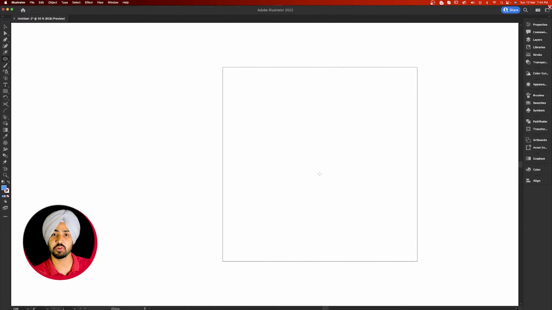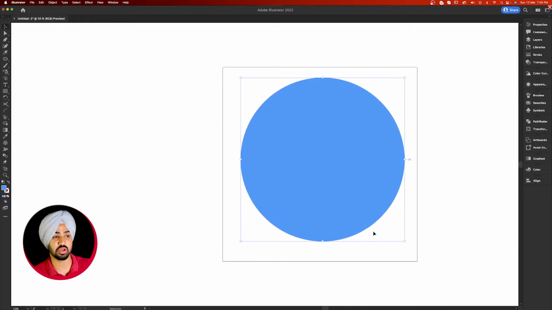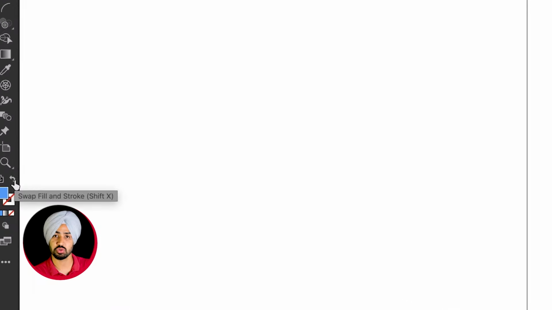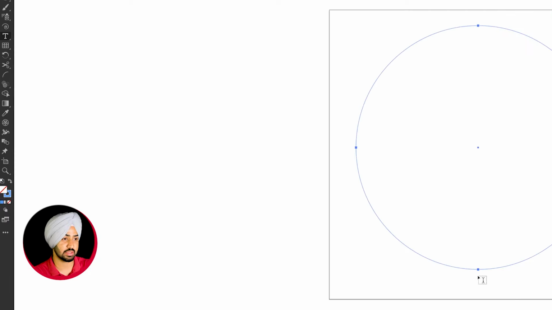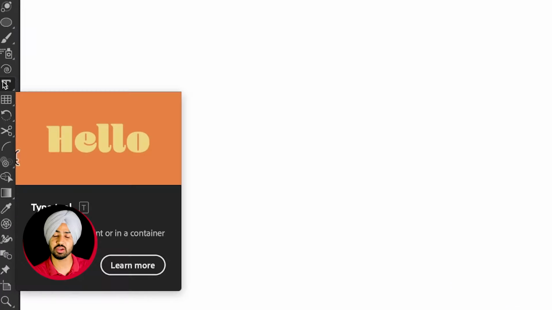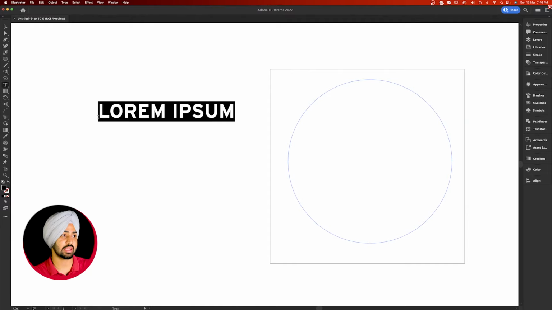Then make a perfect circle. To make a perfect circle, just press Shift plus Alt, or Option if you are using a Mac. We don't need a fill, so we are going to invert the fill into a stroke. Here it is. After that, use the type tool. The shortcut of the type tool is T, or you can click on this icon to use the type tool in Adobe Illustrator.